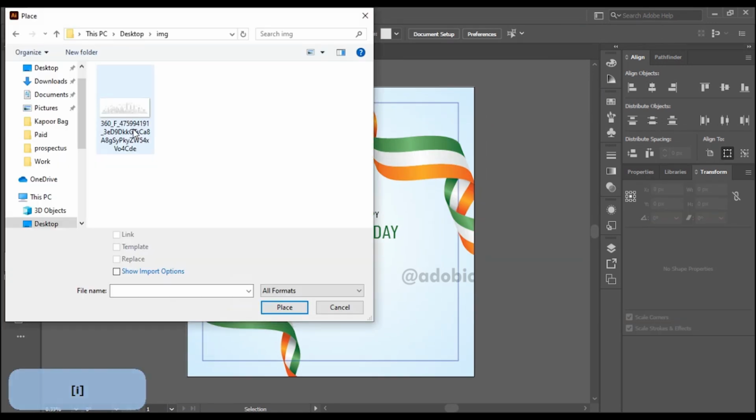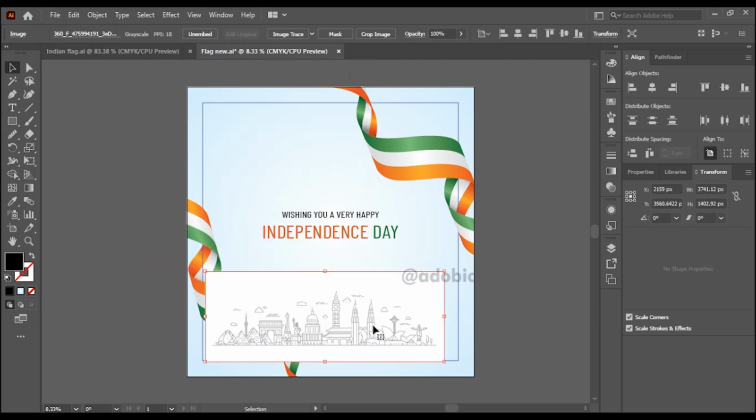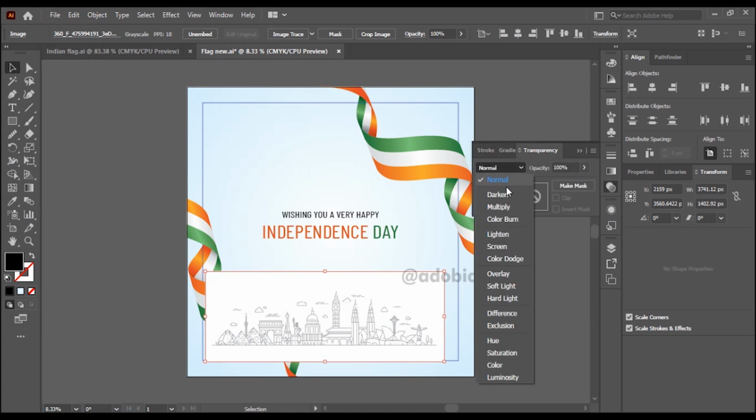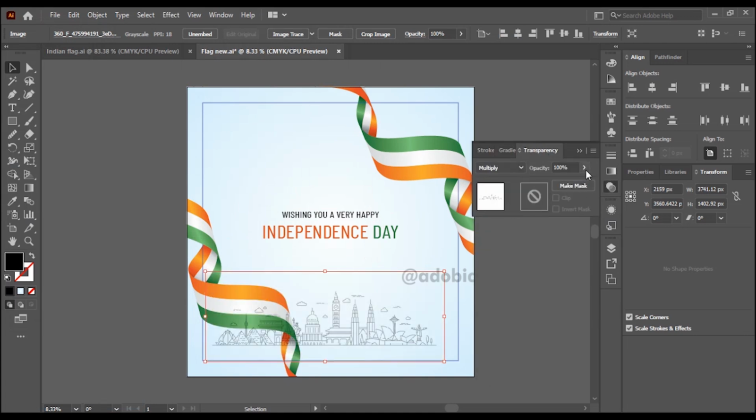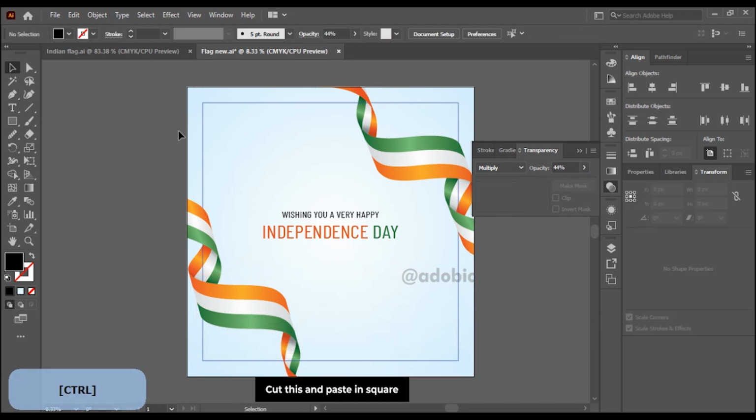Now I will place this image. Go to Transparency, select Multiply, and then adjust the transparency. Cut this image and paste it inside the box.